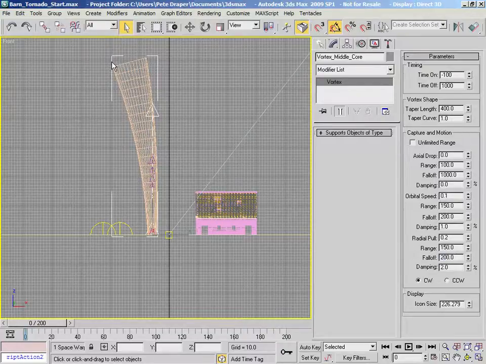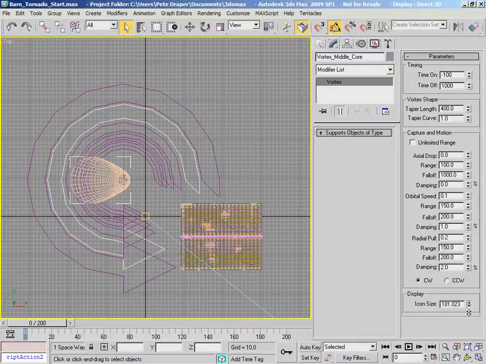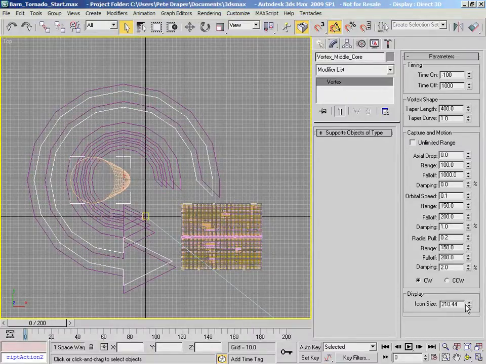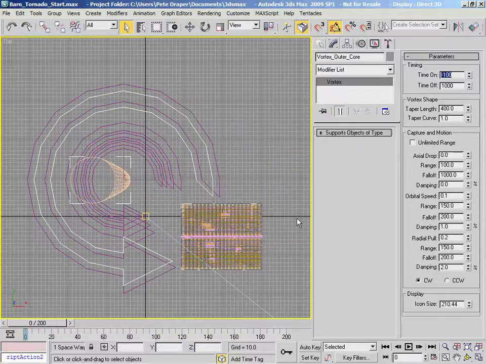Okay, one last thing to do. Actually, before I do that, I think I'll just tweak in the top viewport, drop this guy down to about there. Okay, and one last one to set up, and that's the vortex outer core. So I'm just going to copy this guy and rename it vortex outer core. Okay, and go through and change some of the properties again within this capture and motion one.